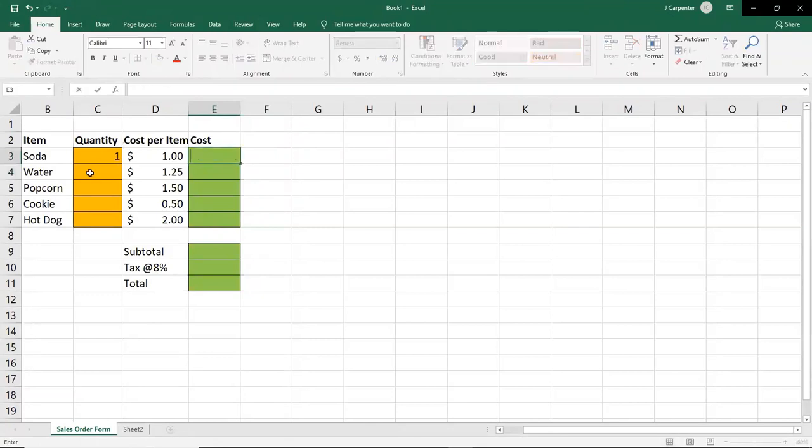All right, so we have 1 soda and it's $1 per soda, so that should be equals 1 times 1, right? And we can see that they spent $1 on all our sodas. But watch what happens if I change the quantity to 5. The cost doesn't update, but that's what we have Excel for. We want Excel to automatically change it. So instead of typing equals 1 times 1, we need to say, hey, Excel, take whatever is in this cell and multiply it by whatever is in this cell. We have to use cell references.